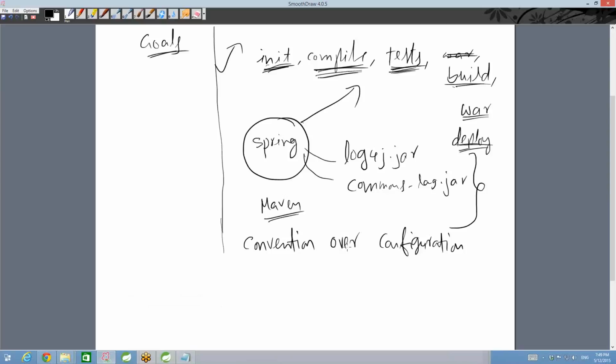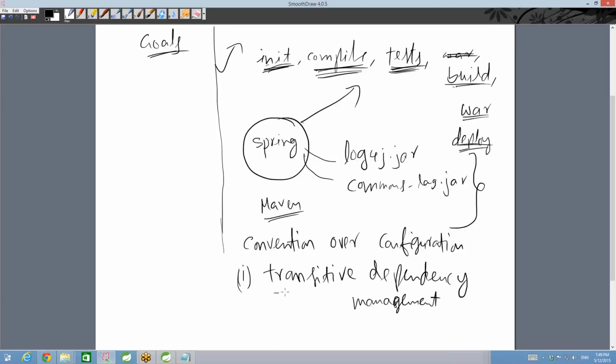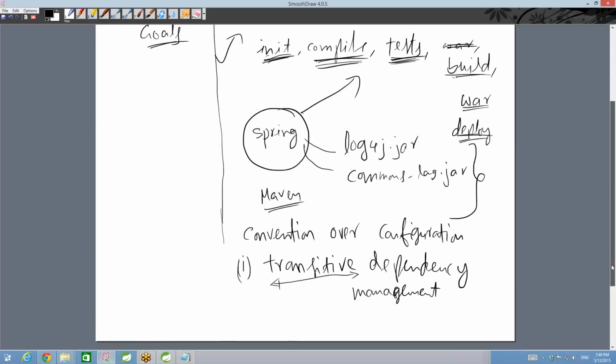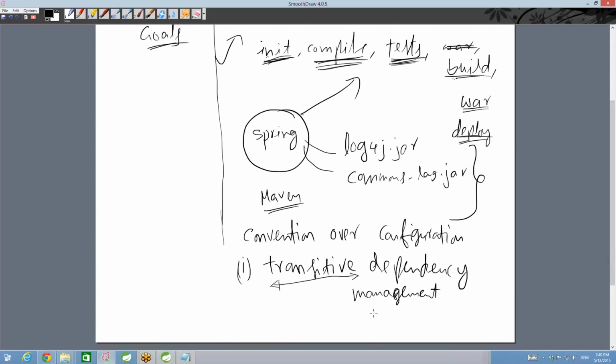And it also brings one more revolutionary concept called transitive dependencies. It's called transitive dependencies, or transitive dependency management, or dependency management. So it does the dependency management by pulling the dependent jars transitively. Let me repeat that slowly and explain what I mean by that.